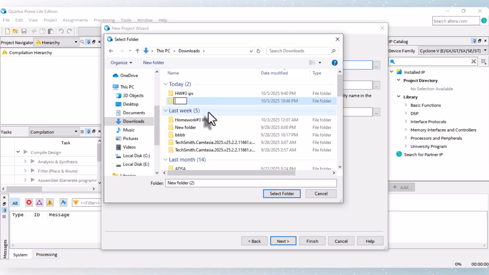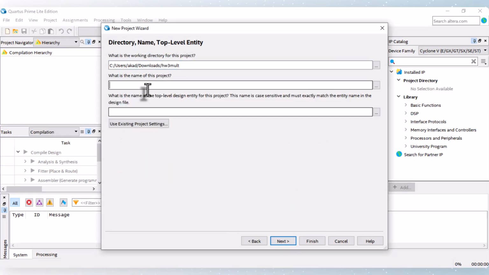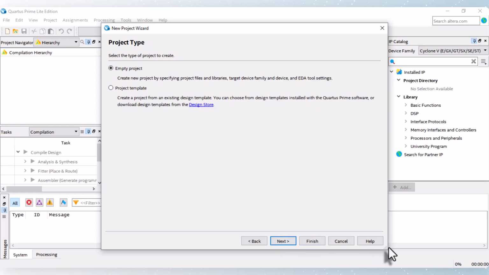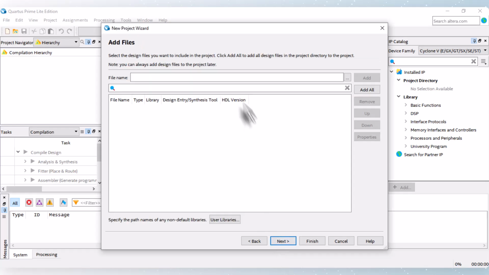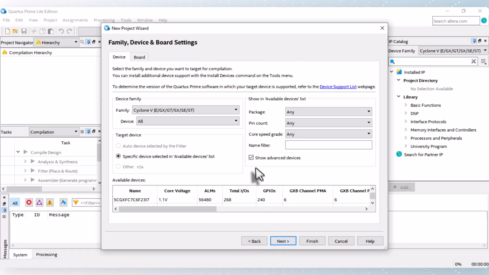homework 3 multiplier. Alright. So I'm gonna pick this folder. Then I'll give the project a name so we can start with it. After that, I will start with an empty project, and then I'll leave this blank. I will add the files later.